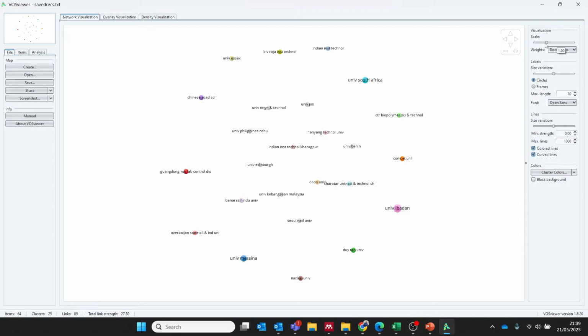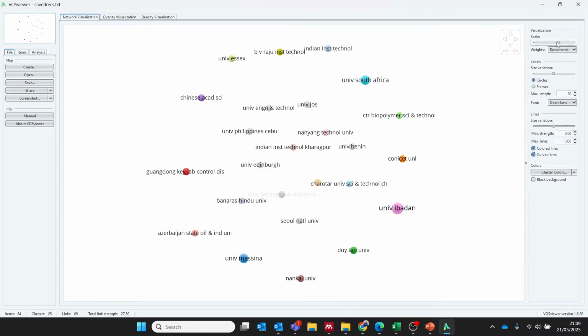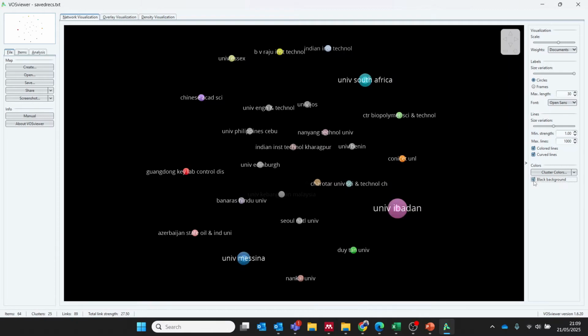You can increase the font size. You can increase the node. You can also change the link strength. Then this, you can make the curve straight. In this case, there is no link at all. Then the cluster colors, you can make it black background. You can do anything you want.